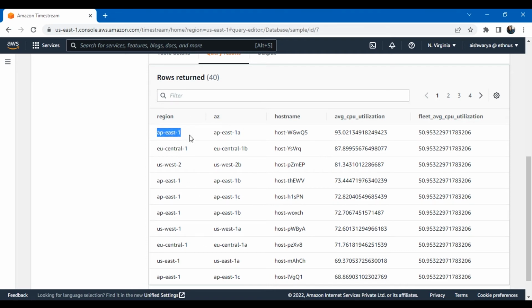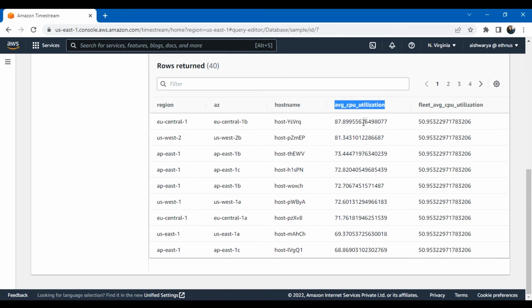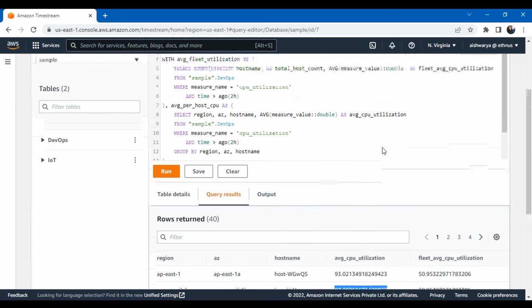So the region is one dimension, and this is a dimension value. AZ is another dimension, and this is another value. Host name is another dimension, and this is another value. This is a measure, and this is a measure value. So this is how it looks.